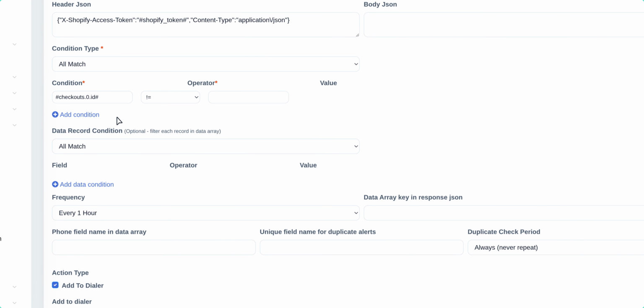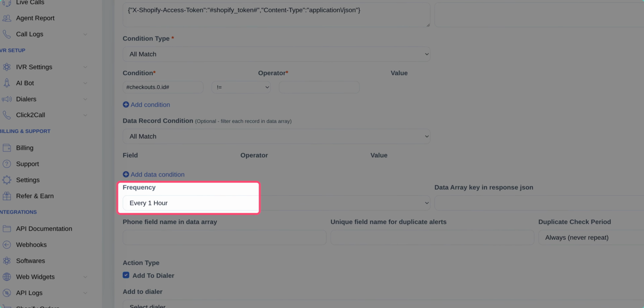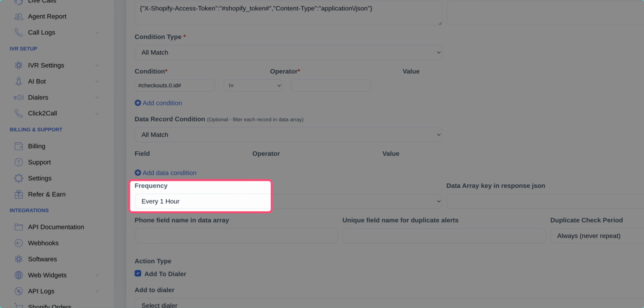Select Add Condition to set up extra criteria. This gives you precise control over when the dialer processes the retrieved data. Select the frequency for the sync dialer to fetch data from your API. This setting keeps your calling list updated with the latest records.